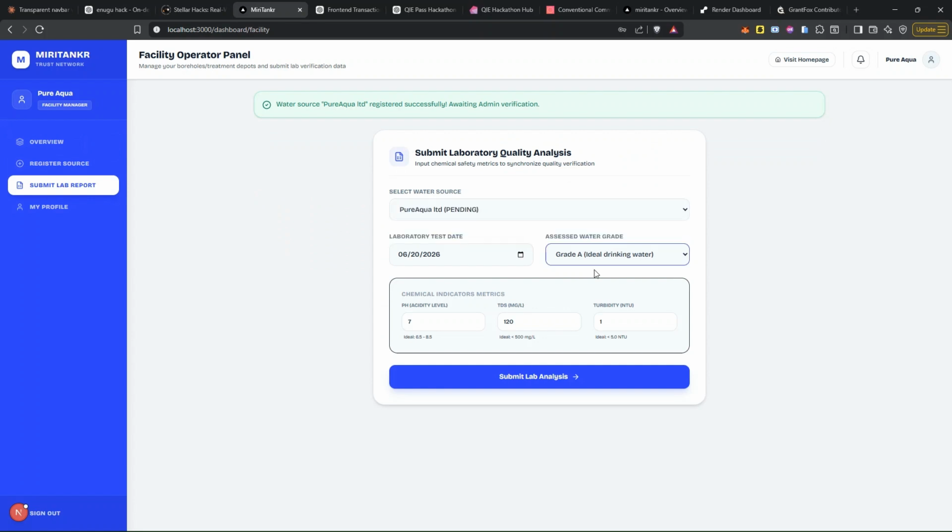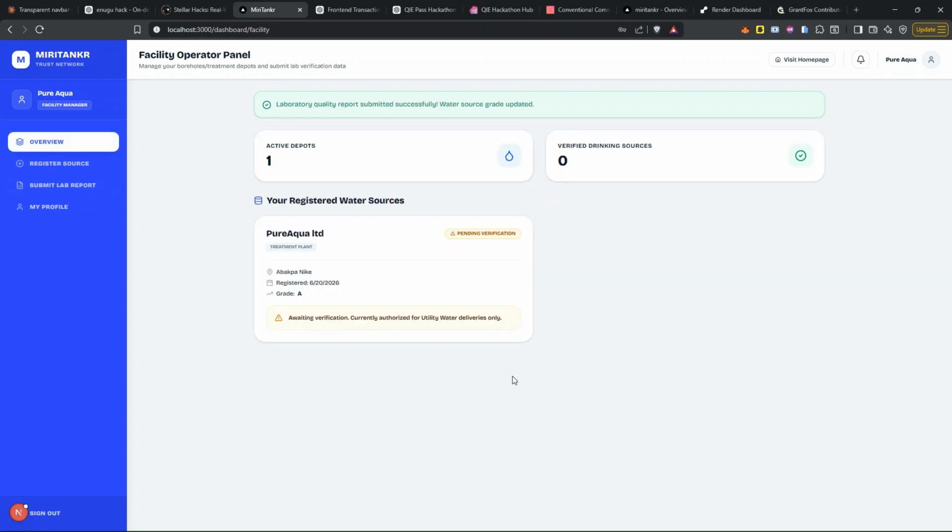When we go live, the ideal way of verification is to submit documents and all that. For most of them, we'll just make do with this. So I mentioned my lab reports, yeah, TDS and pH. This one has a pH of 7. So I'm submitting the lab analysis now to the admin, right? So now I've submitted it.